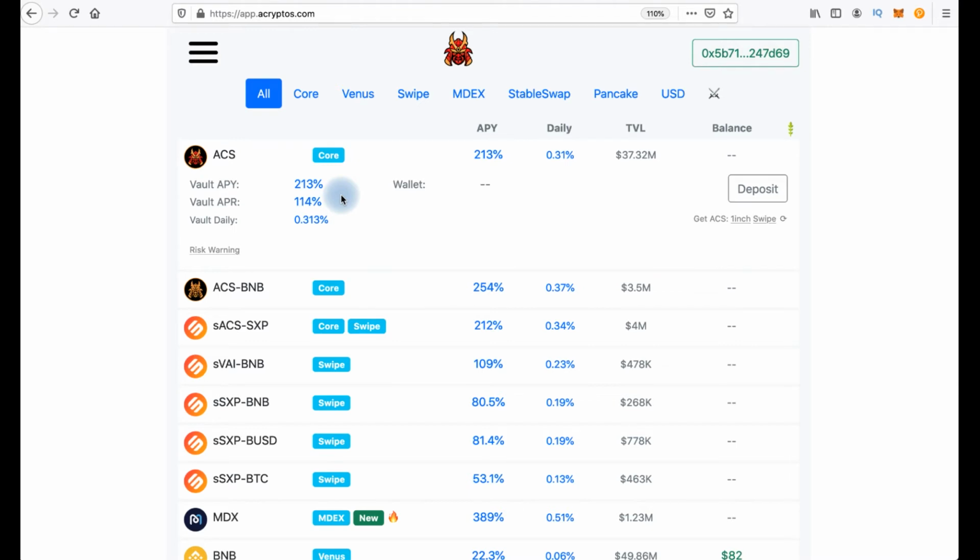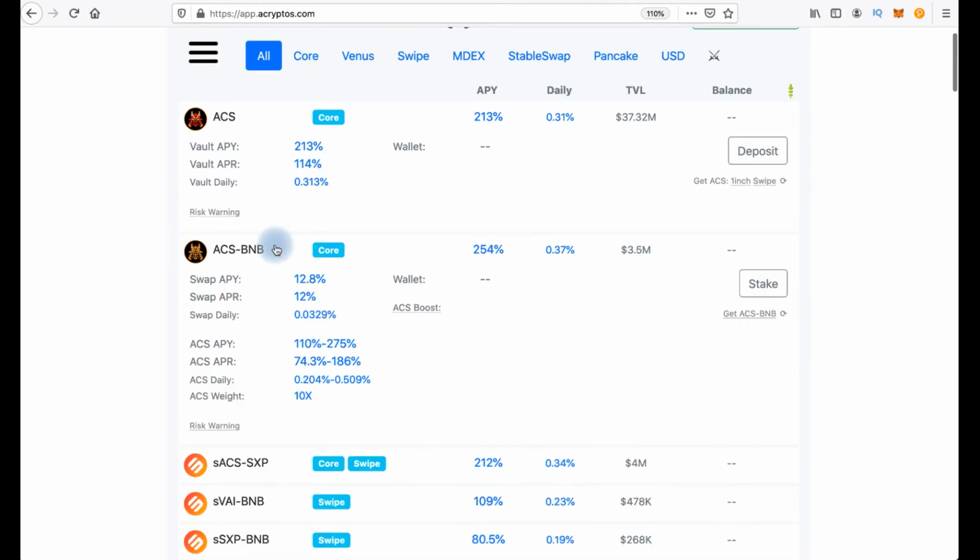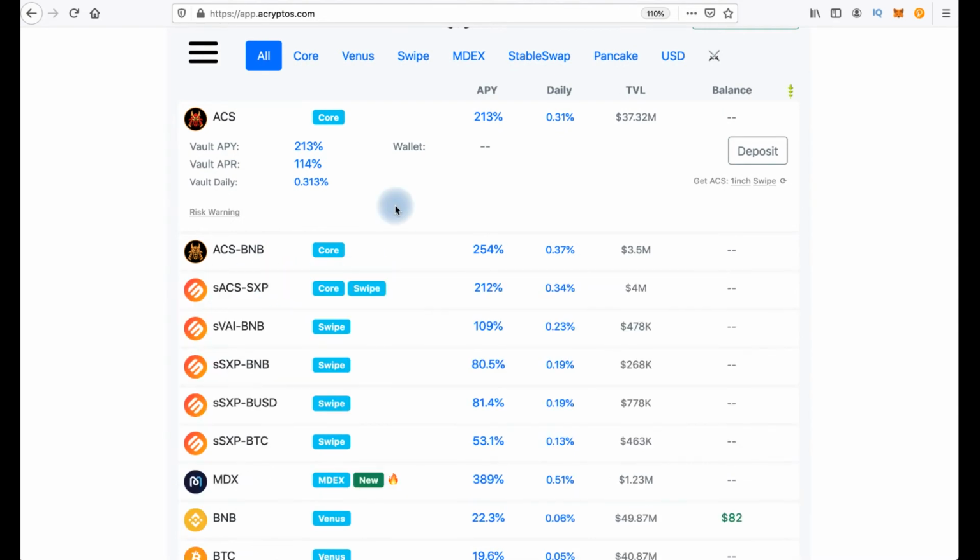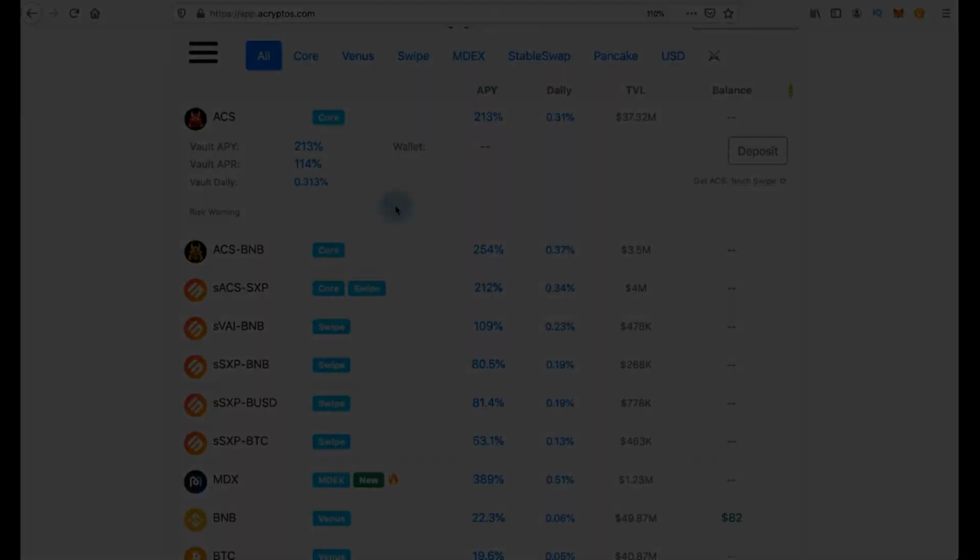The same is true with other vaults. Only if we take LP tokens, then we have a swap APY. This is the percentage that you earn from commissions by providing liquidity in the pool. For example, if we click here, we will see swap APY. Now let's see what commissions we have.